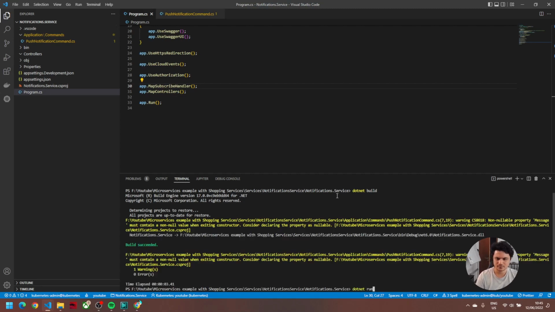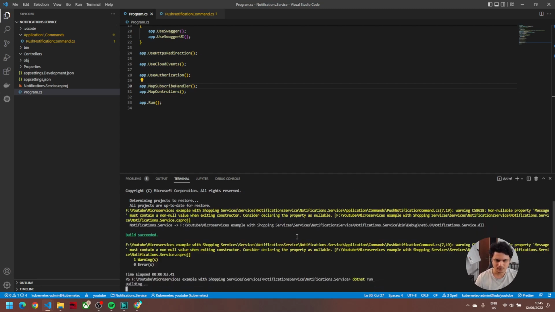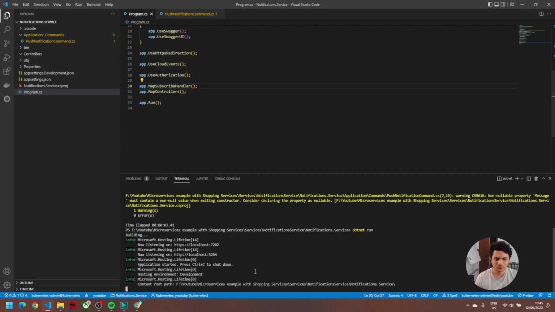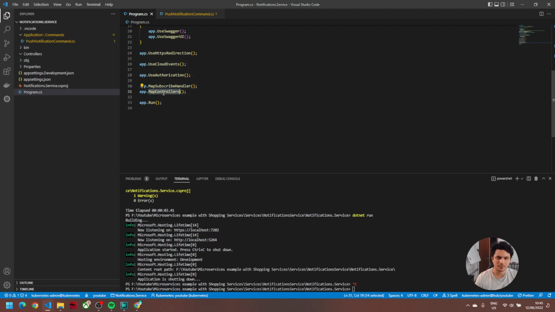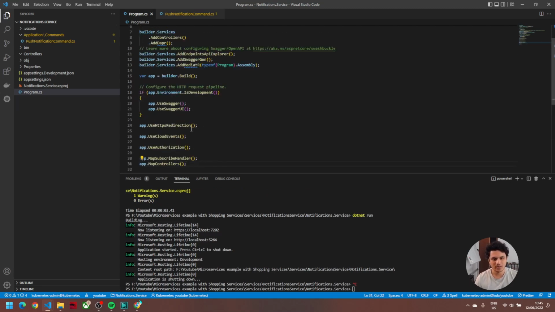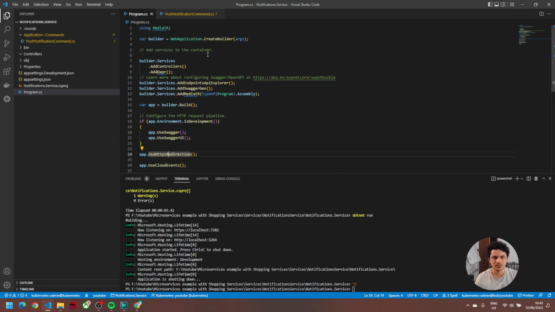And runs. Before in .NET Core 3.1, you needed to put the map controllers somewhere else, it wasn't available like this. But now it works. Now this should be fine.